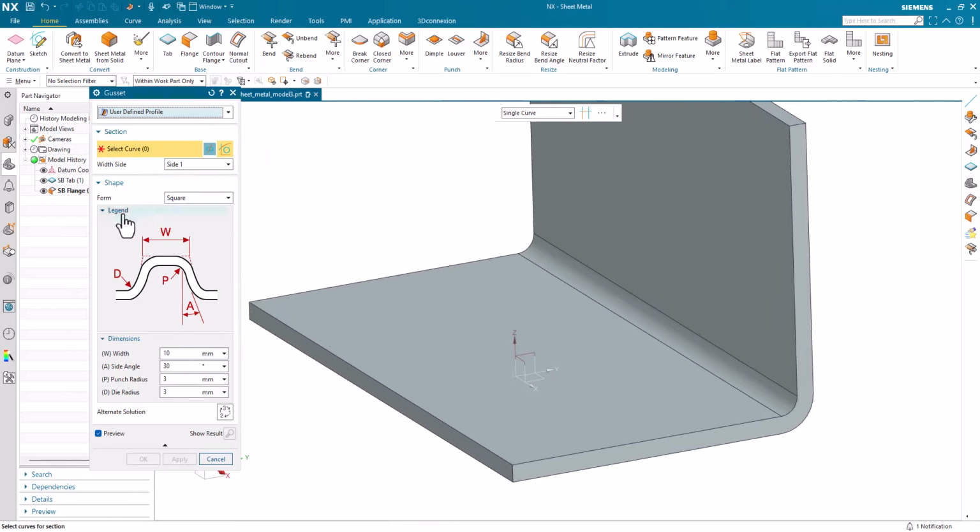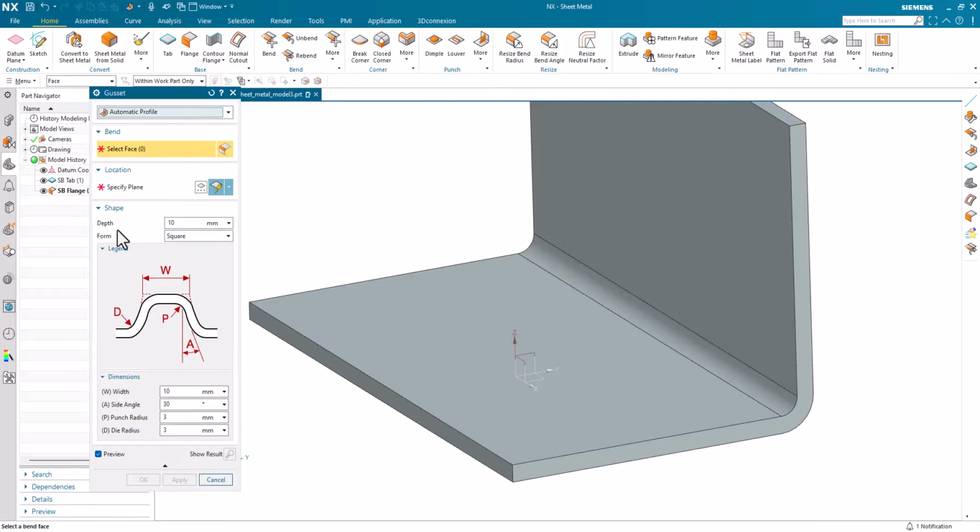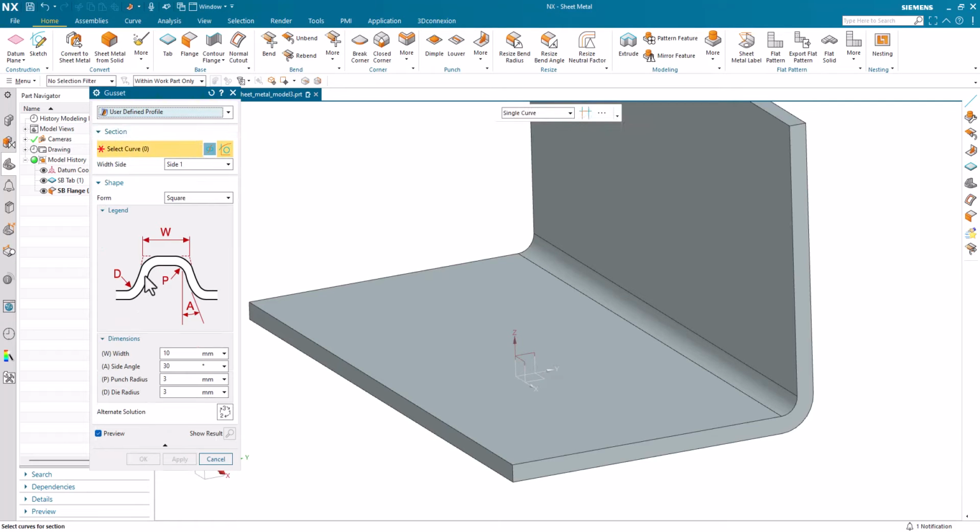So here we've got the same legend, the same options in terms of form, but you'll see there's no depth value. Let me just switch back to automatic. This depth value is now controlled by a sketch. And the way this works is we need to sketch a section.